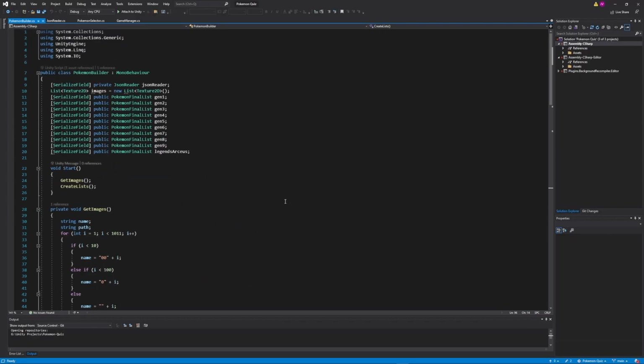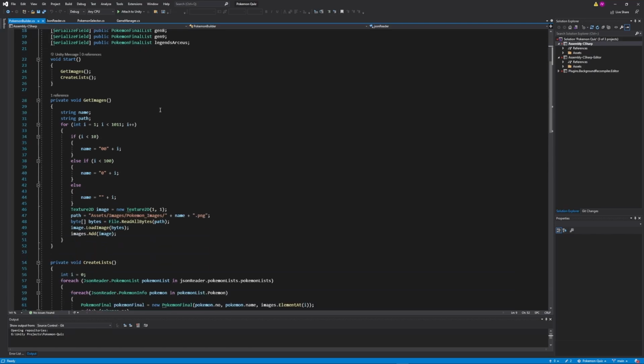Then I needed some way to actually take this information and combine it with the images, so then I didn't have to do multiple steps later to try and combine the two and do a bunch of searches during the actual runtime. So I created this script called Pokemon Builder, and what this does is it basically takes in the JSON reader with all of the lists that we created, and puts them into new lists with the added images in place. So here I have a method called getImages.